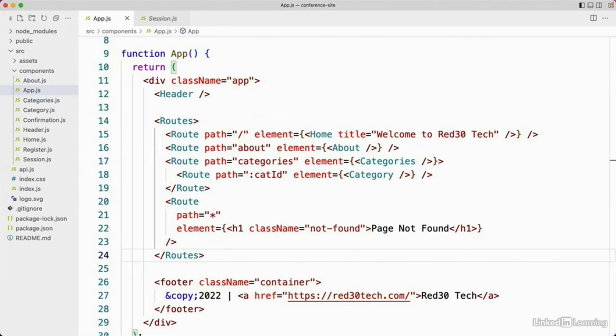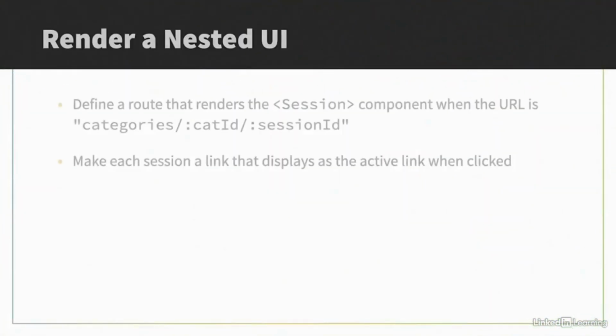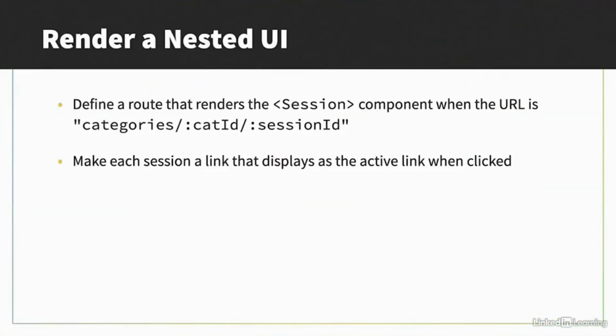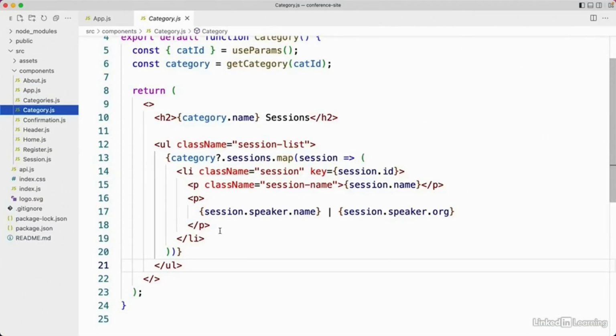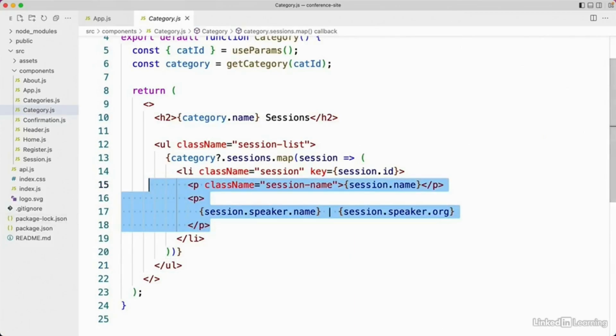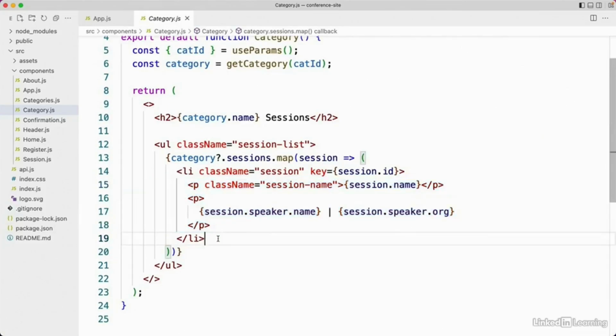After defining the route, you'll need to set up a link to the route. So next, you'll turn each session into a link that displays as the active link. In the Category component, you'll wrap all the content within this list item inside the component that lets users navigate to a session view or route and displays as the active link when clicked. To navigate to a particular session, you'll set the URL path using the session ID, which you can access with session.id.